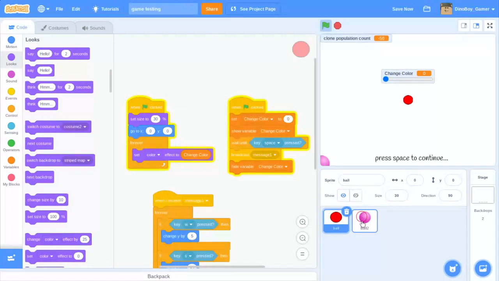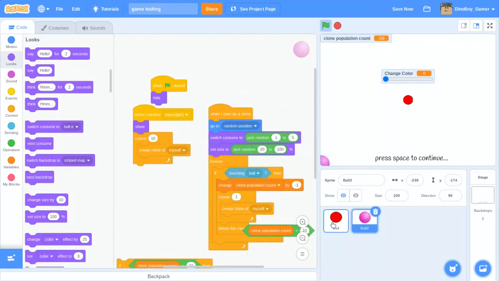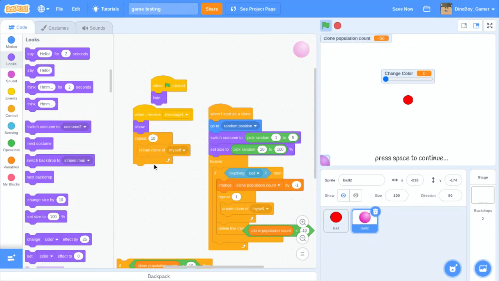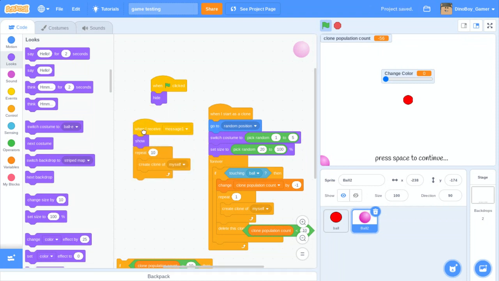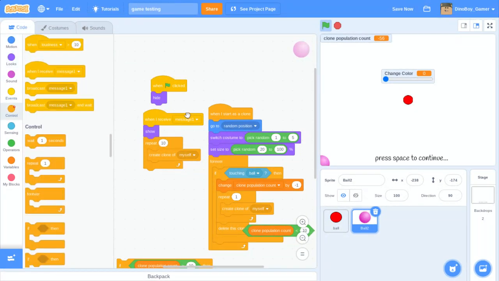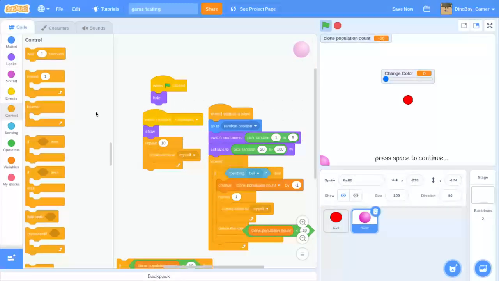Make sure you do that code. And once you do that, when this sprite receives his message, it's going to show and create a clone of himself. When creating clones, you create another one of yourself, and you want to create 10 clones of yourself. So get the repeat 10 block out, and it's going to make 10 clones of it.